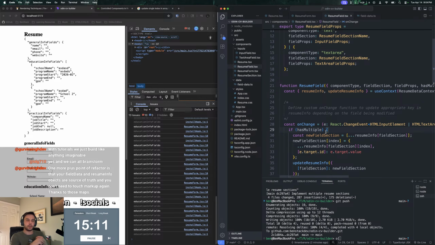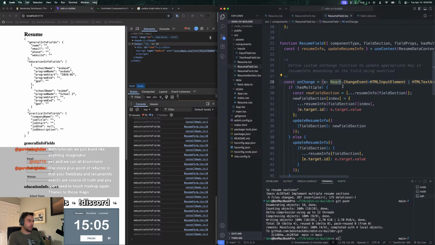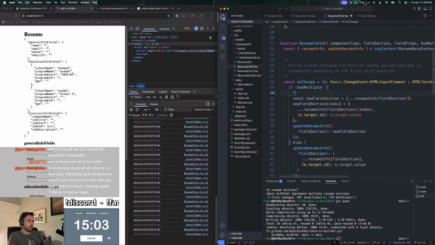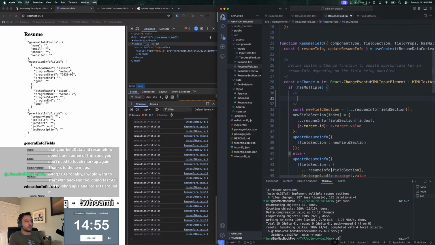Exactly, Gravir. That's why we structured it the way we did. Exactly. So I'm going to go through this, and I'm going to add comments, just so that I know what's going on here, right? I'm actually going to add a multi-line comment here. Doing FastAPI and building APIs and projects around it. Nice, Jitendra.